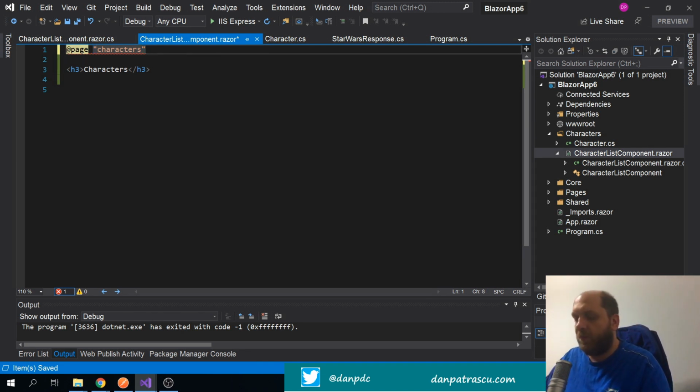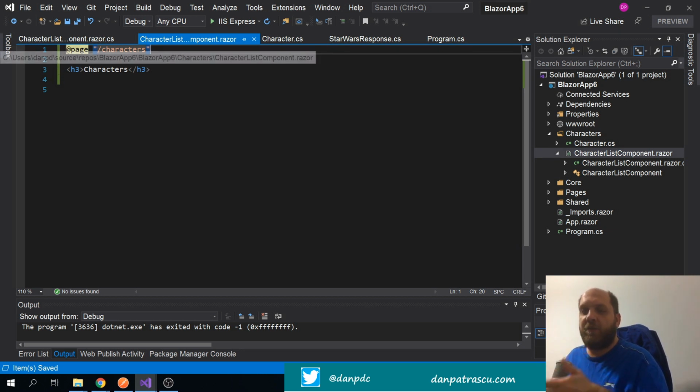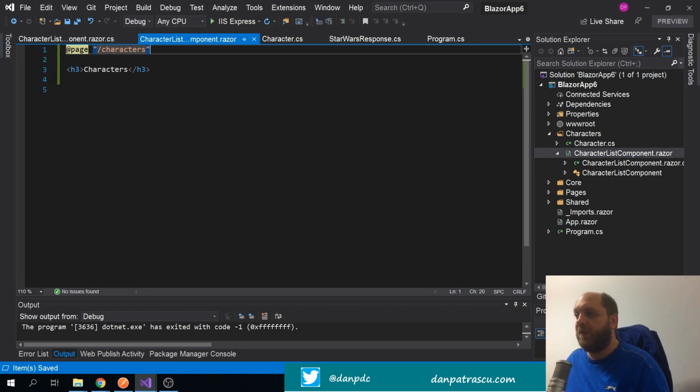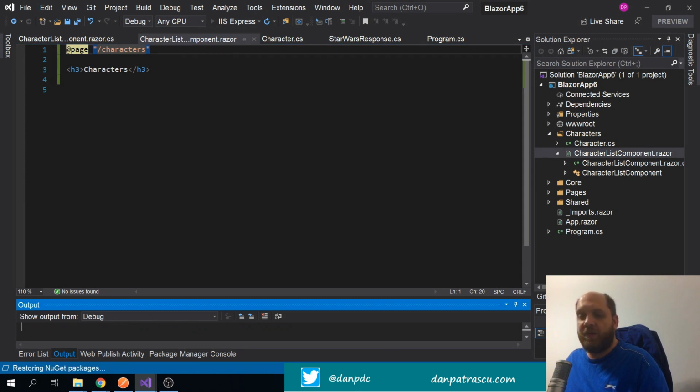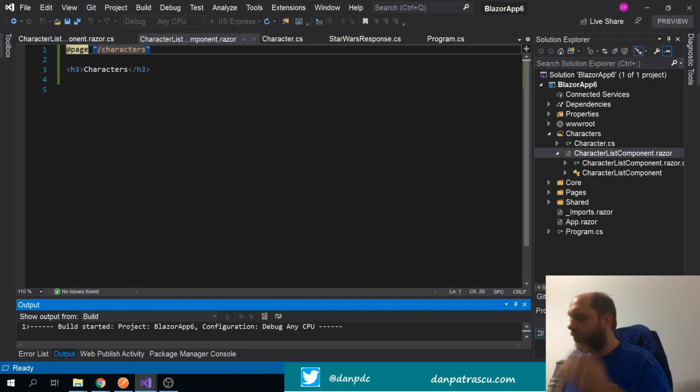Sorry, we have of course to use it like that, but I'm not sure exactly why. It's okay right now. So this means that if you go to your root folder and then /characters, then this component that we work on right now should be rendered. And in fact, I guess we can already test this. If we run the application, it will take probably a few seconds to run.